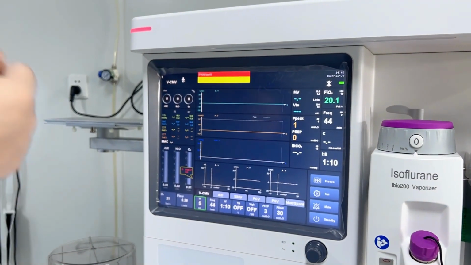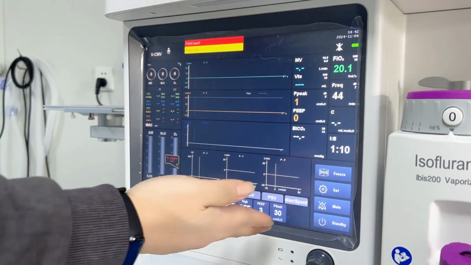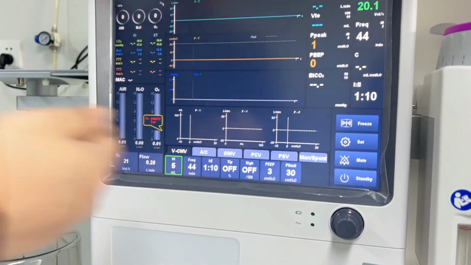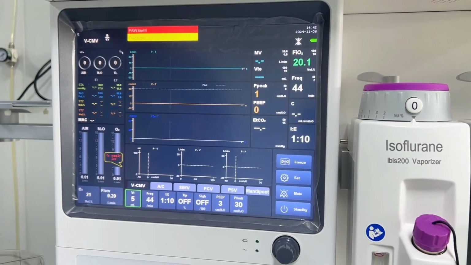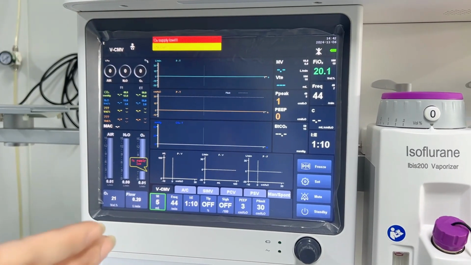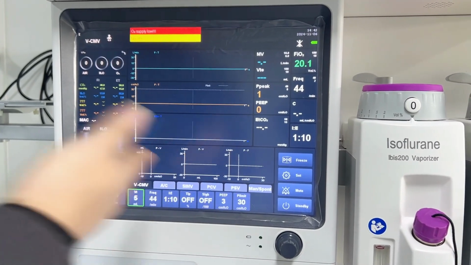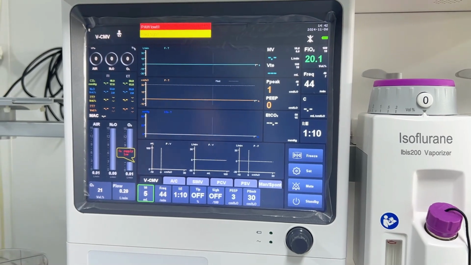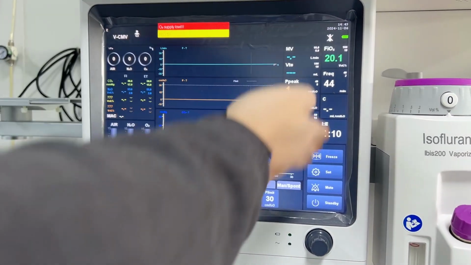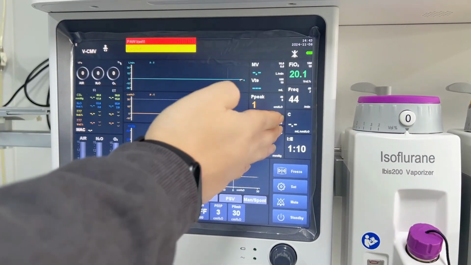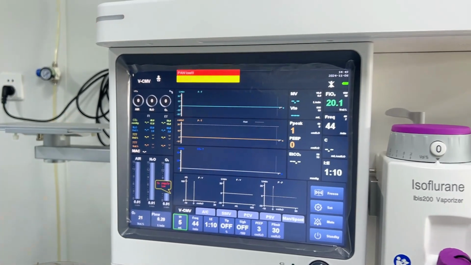Then we check the third area. It's about here. Actually, it's the adjusting parameters. All of this data should be the same as the presetting interface. That means what we have just set will also be shown here for the doctors to check again if they have already made the correct selections. And then the last part will be the right side, which is for the monitoring parameters.